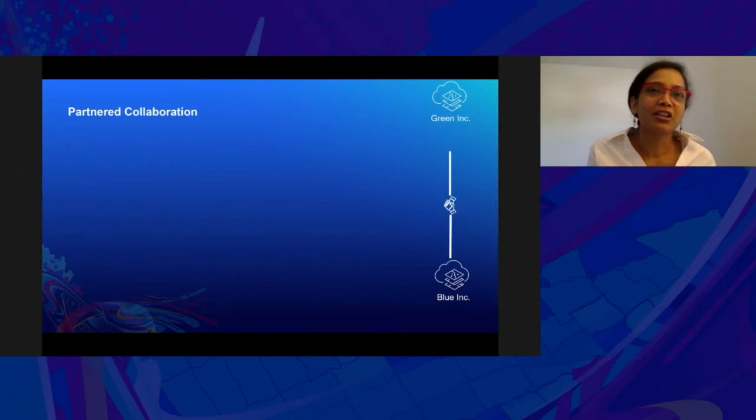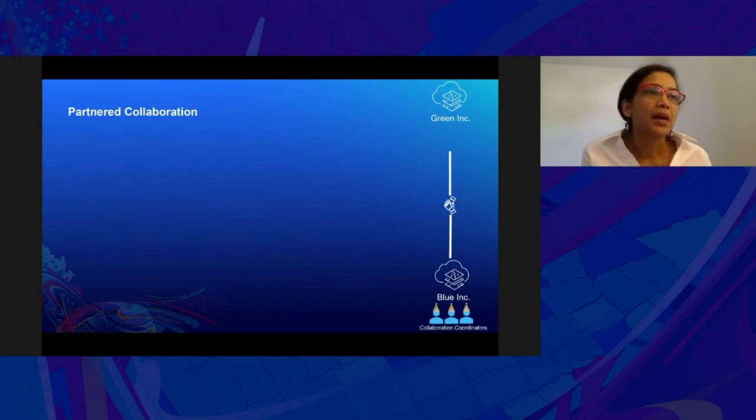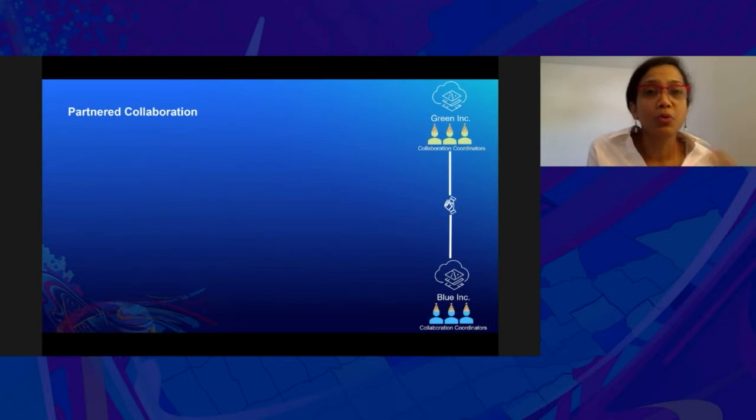To do that, we are going to look at this organization. It's Blue Ink, and it's planning to partner with 2 other organizations. One of them is Green Ink, and it's established a partner collaboration. And Blue Ink sets up a panel of collaboration coordinators, and so does Green Ink. The collaboration coordinators are a special designation. These are people who represent that organization in all partner collaborations. Now they are ready to start working together closer in groups.